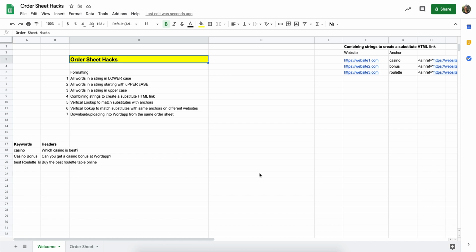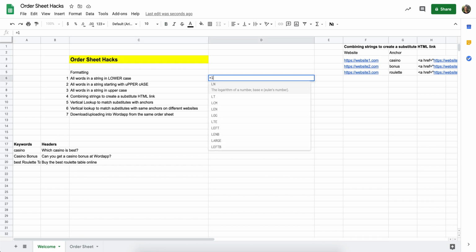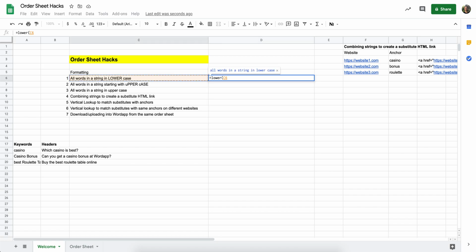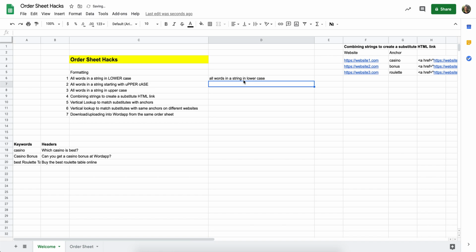I'd record a quick video with a couple of tips to help you make order sheets faster. First one is a formula to help you convert a string of words all into lowercase. The way you do this is by adding a formula, the equal sign, lower, open bracket, and you select the string. It converts it all into lowercase.